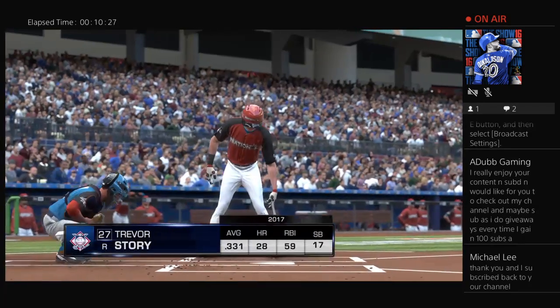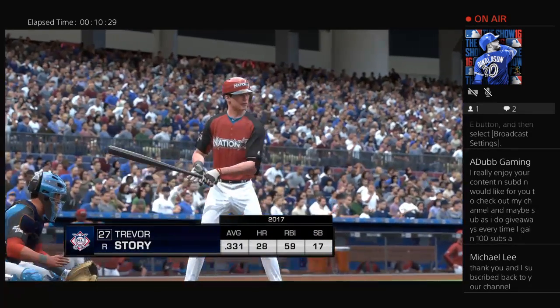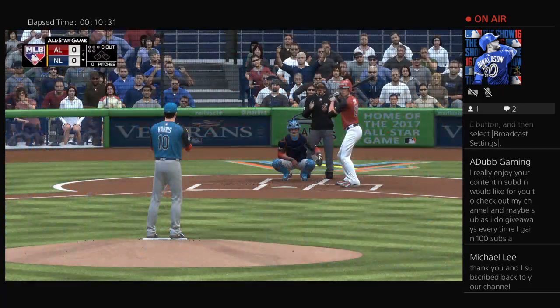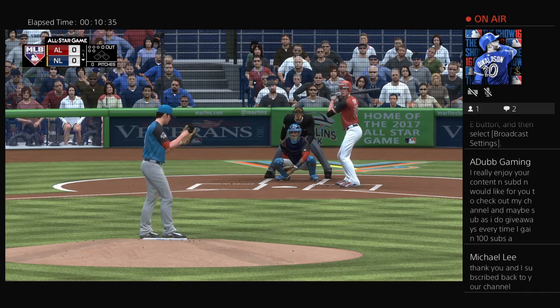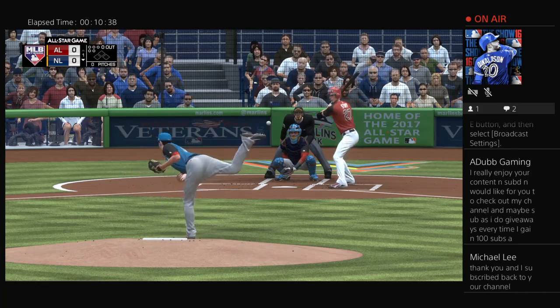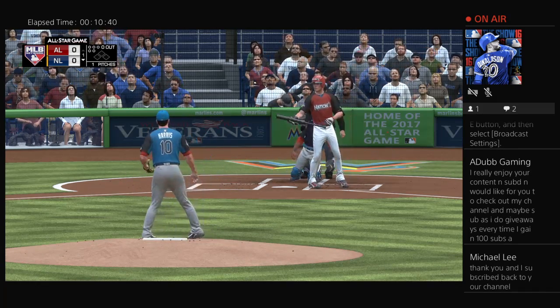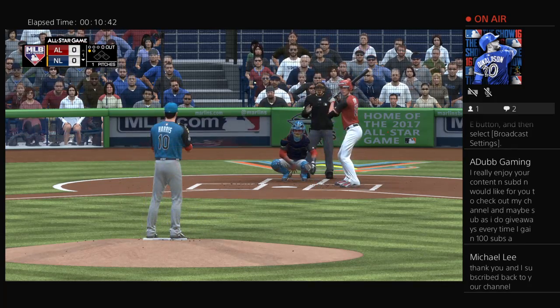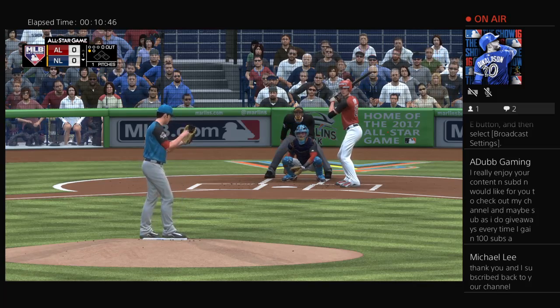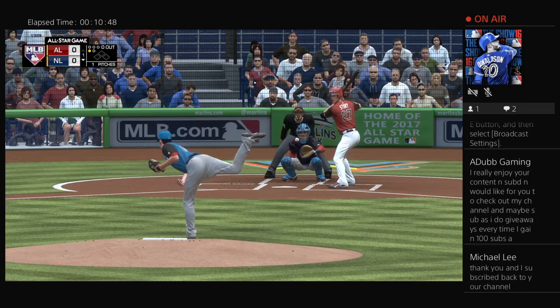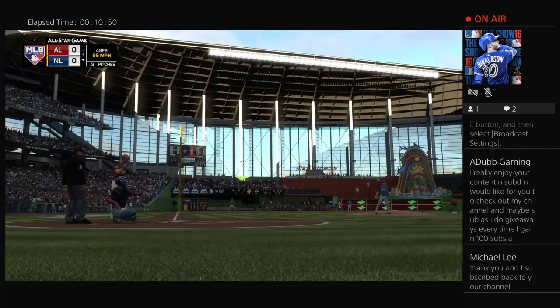Digging in, Trevor Story. He'll lead things off here in the bottom half of the first. The shortstop, Trevor Story. And he swings on top of one here and chops it foul right at home plate. Fastball misses inside. It's even at 1.